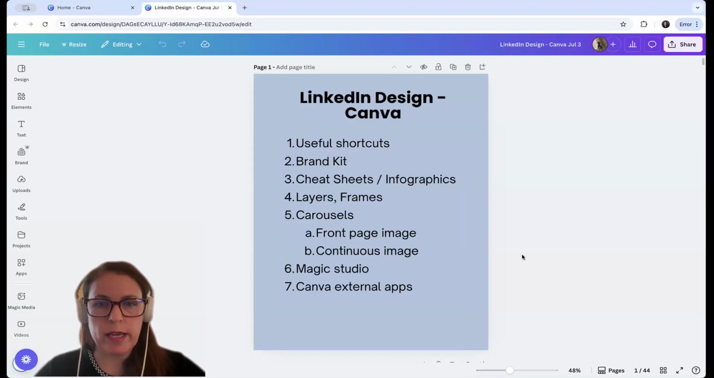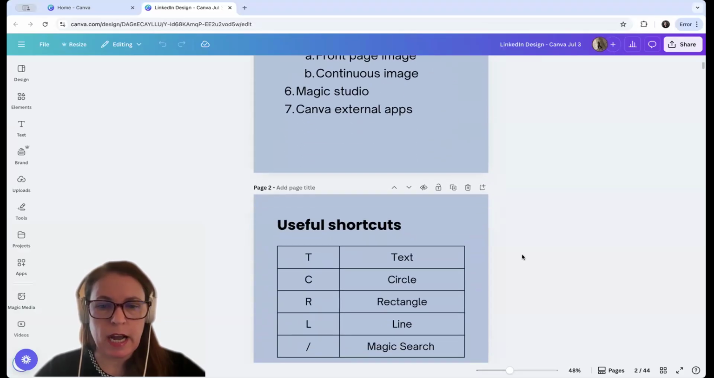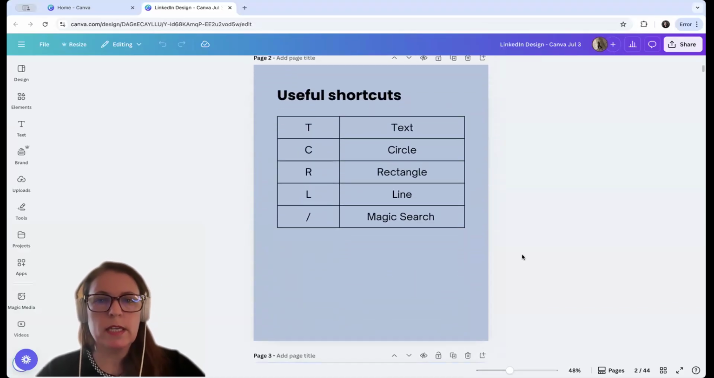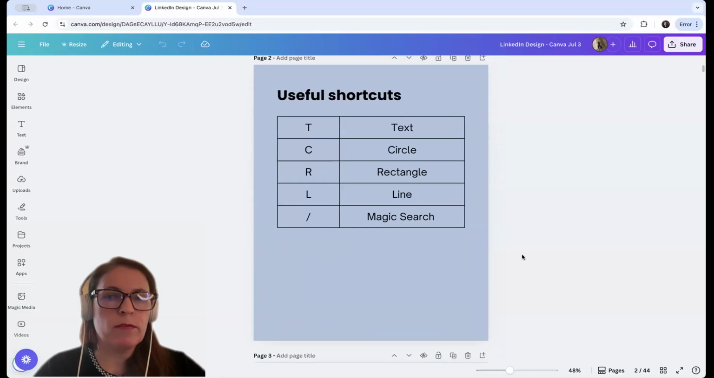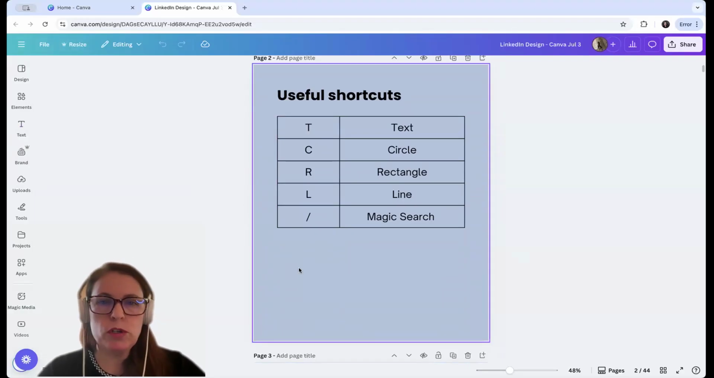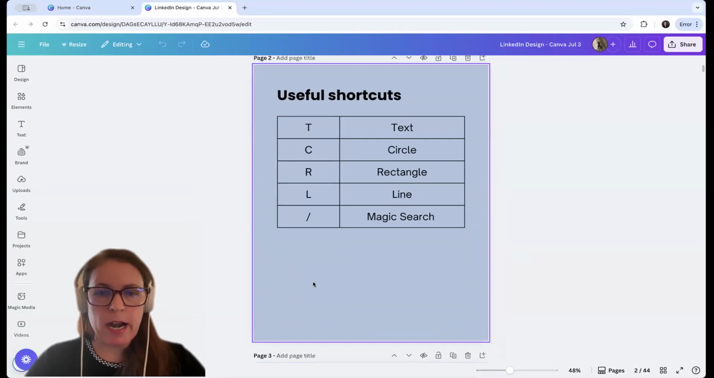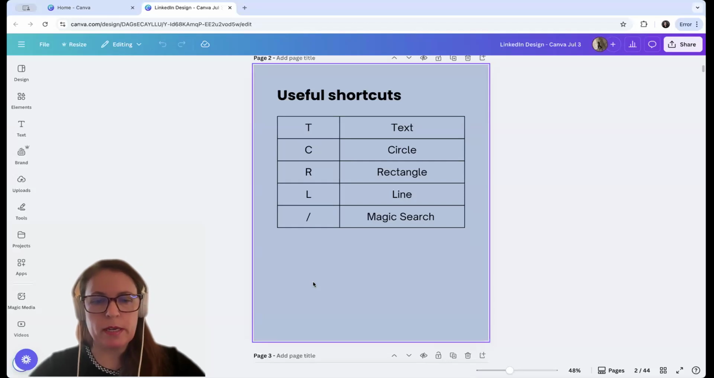So let's get going and let's first start with some useful shortcuts. You might have worked in Canva before, but maybe you are using a lot of the menu here, and there is absolutely nothing wrong with that. That's really powerful. But in order to speed your workflow, we could also learn a little bit about the shortcuts. So let me show you what these are, and they are very easy to remember.